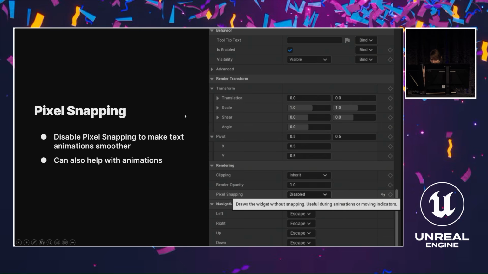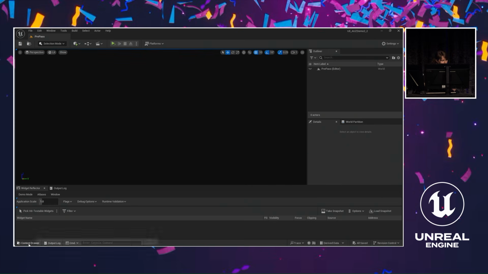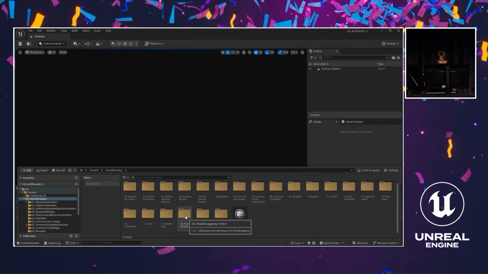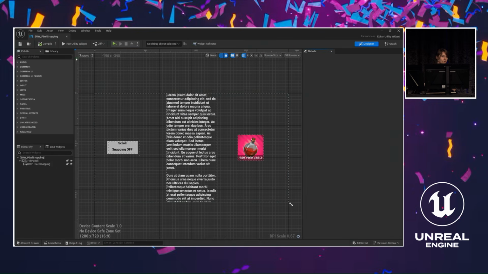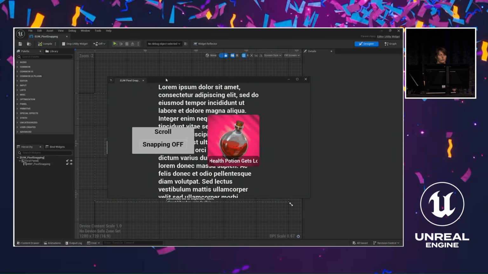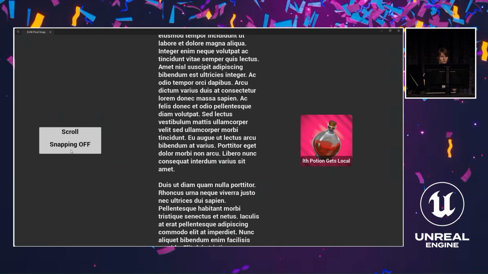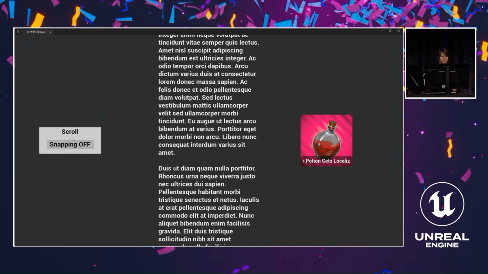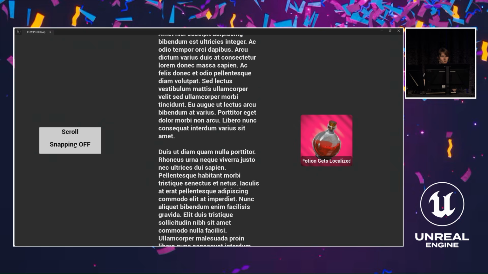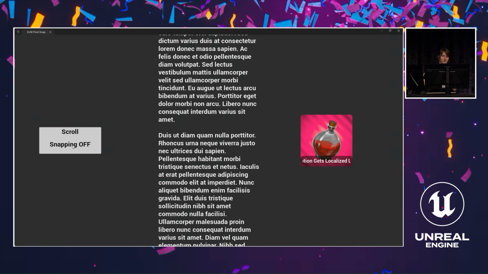Now, next up, new thing is pixel snapping. Oftentimes in text, the pixel snapping makes it a little choppy, like you're scrolling credits and all of that. So this can help with some of those things. Now, let's get into that demo. Gonna run the editor utility widget. We're popping this open, and so we have scrolling text, and this is with snapping off. On, off, on, off.